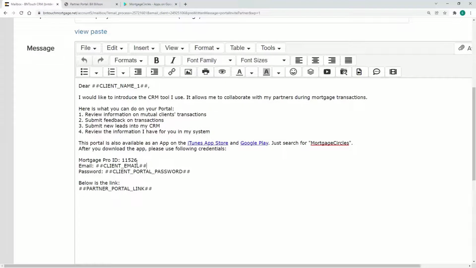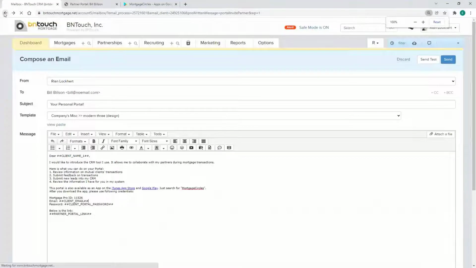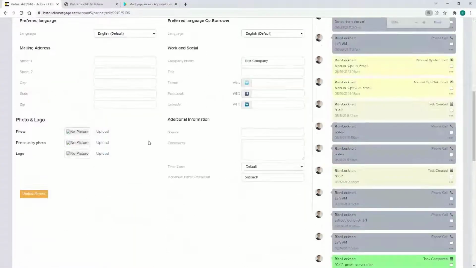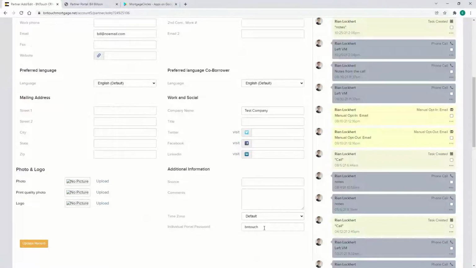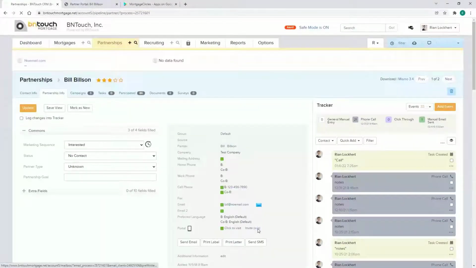It generates it as soon as they become a partner in your database. So that's a crucial piece of information. Aside from that, it's just their standard email that we have on file for them, as well as the password that's also automatically generated. To get to that and see what it is, you go to contact info. I renamed this one to BNTouch just so it's easy to type in, but it'll probably be a number of letters and numbers and stuff by default, but they'll get that in the email.